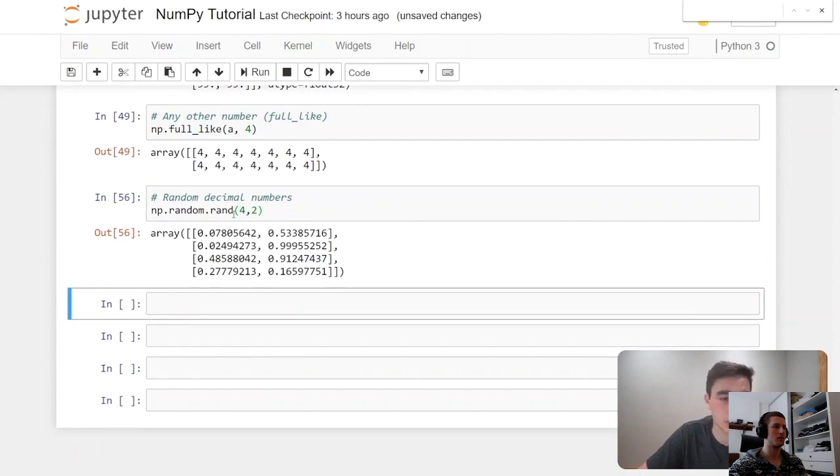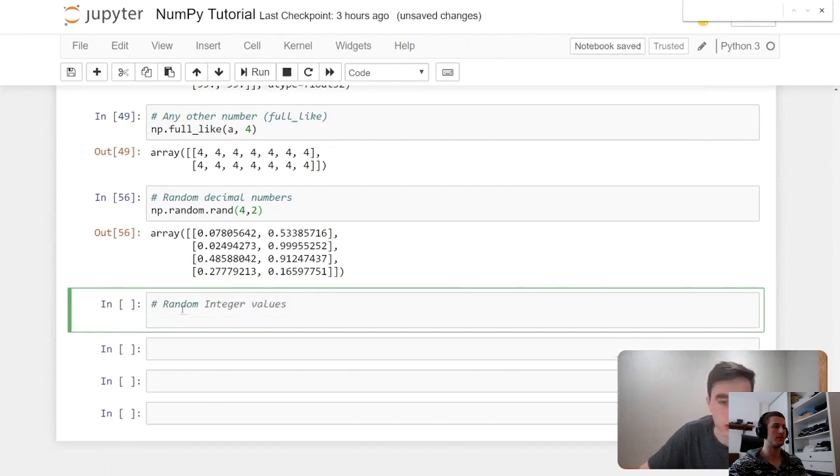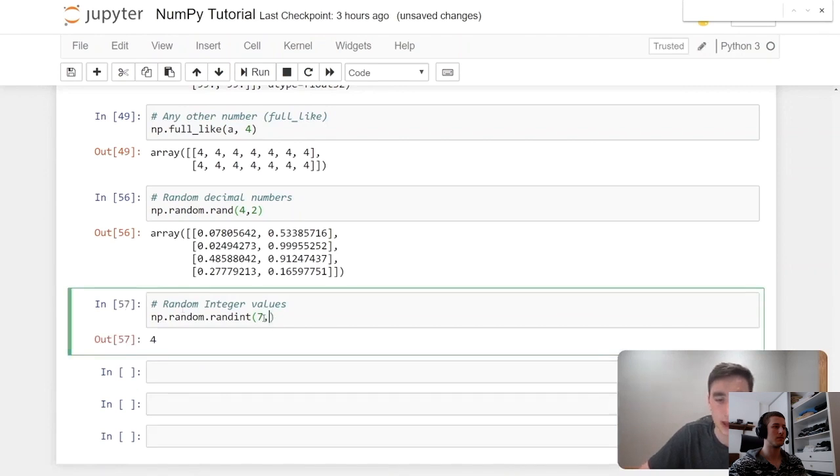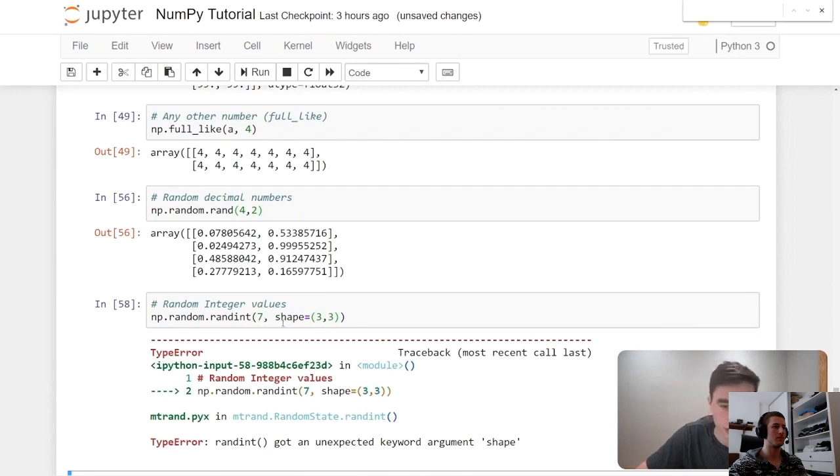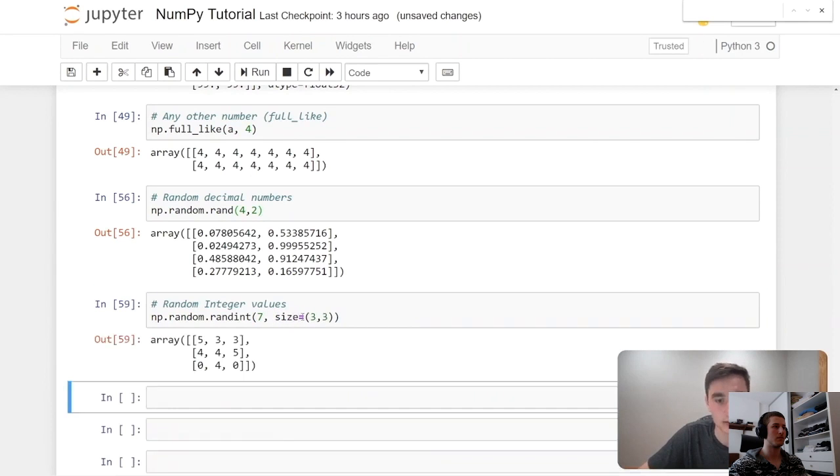Okay, what if you didn't want just decimal numbers, but you wanted random integer values? Well, to do that, we can do np.random.randint, and in this one we're going to pass in the start value, or if you don't specify a start value, it's going to just start at 0. And if you don't specify a shape, then it's just going to do one number. So let's say we wanted a 3 by 3. What did I do wrong? This is not shape, actually. Size.